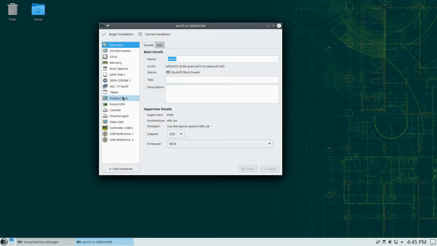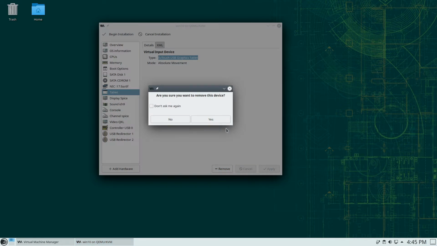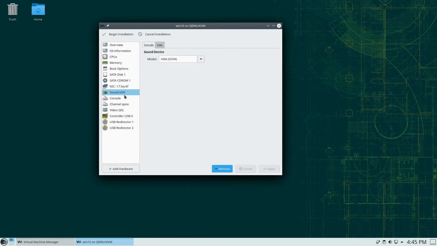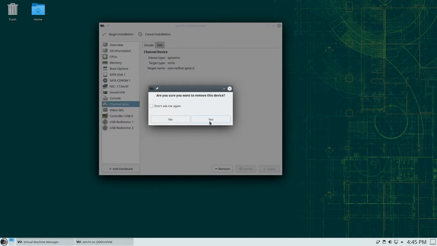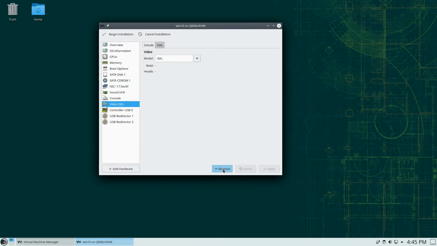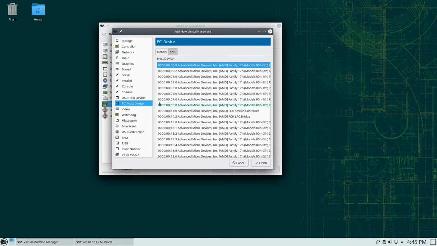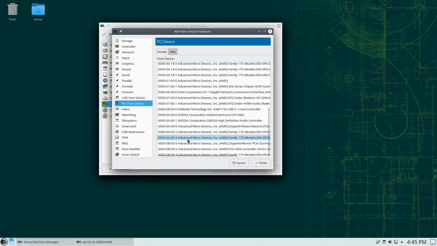Okay, for now, we'll delete tablet, display spice, because we are passing through a GPU, so we don't need these. These will just inhibit us. Channel spice, video QXL. Okay, now let's add a graphics card, PCI host device, and NVIDIA GTX 980.